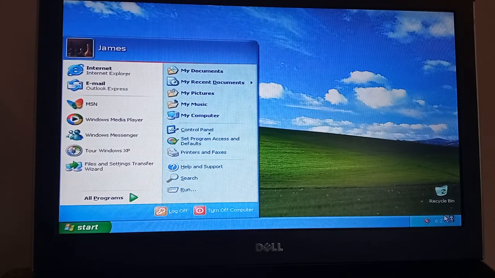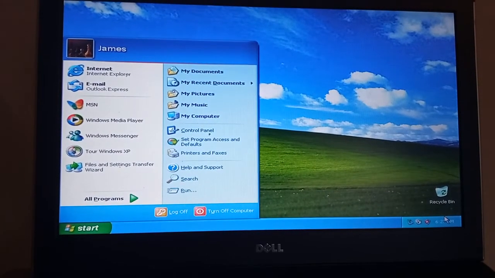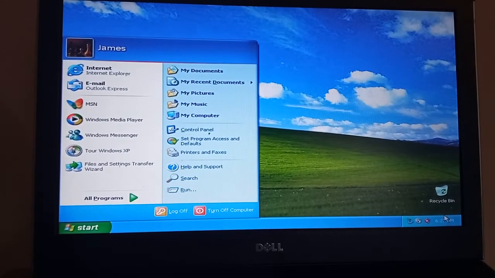So there we go. We've got a successful install of Windows XP on a Latitude 3330, and that took 24 minutes, which isn't too bad. Now, of course, it's not really a fully working copy of Windows XP, because the drivers to get the wireless or the Ethernet or the resolution for the screen obviously aren't installed.